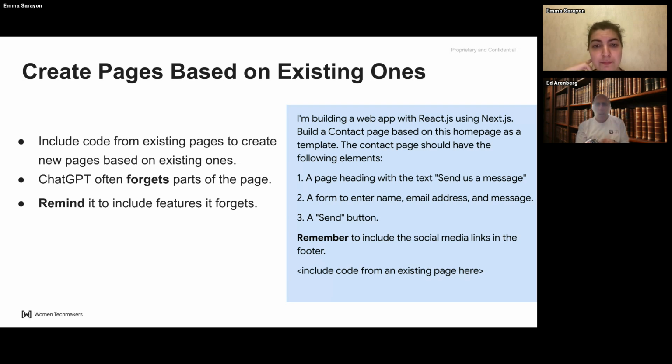Sorry to interrupt you. There is a question that says, which ChatGPT model are you using?